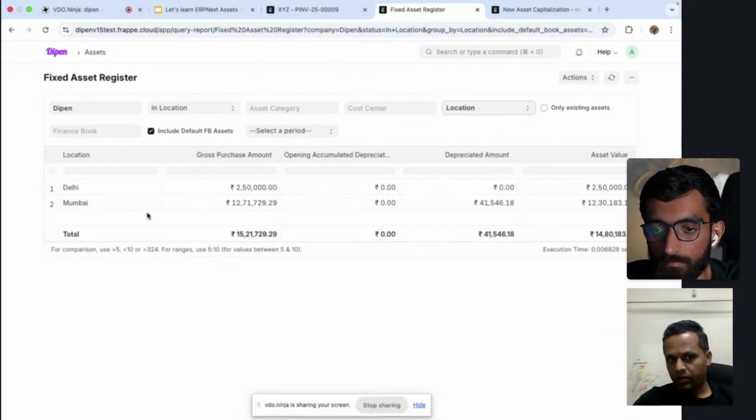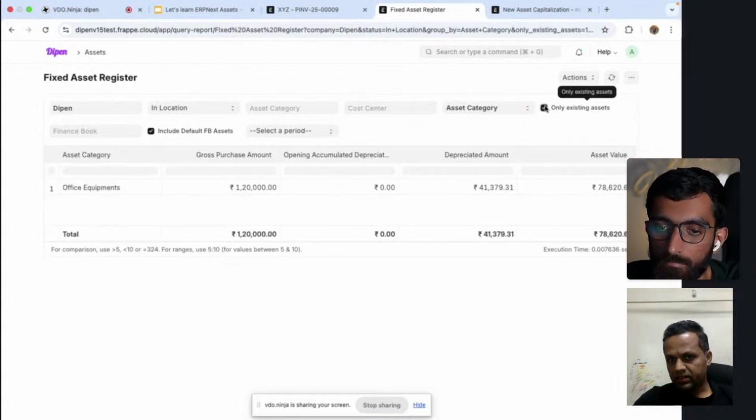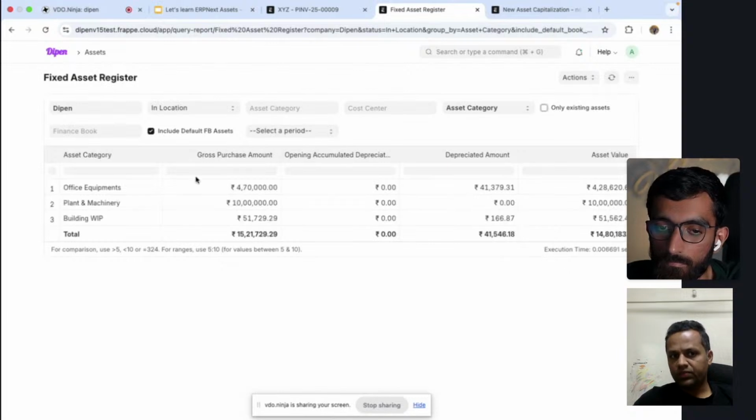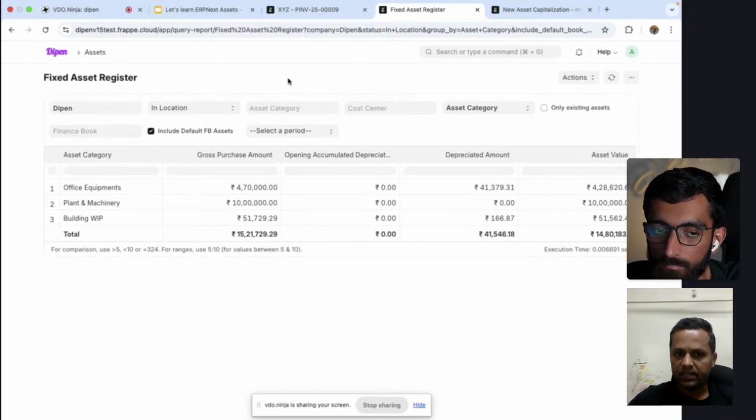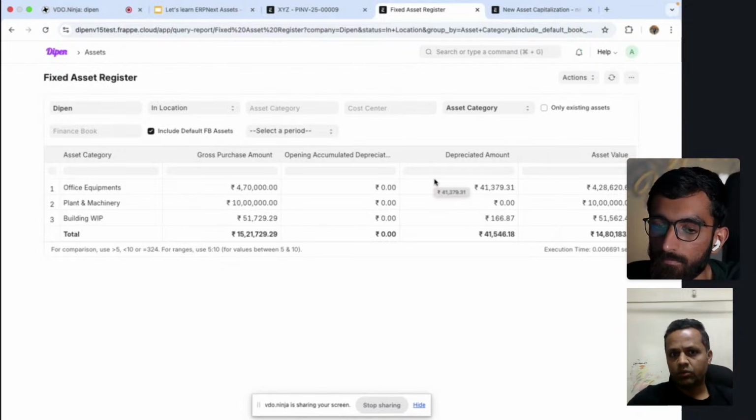Like in Delhi, how many assets are there? In Mumbai, how many assets are there? Like, show only existing assets. Like this, we have all these filters, and this is the asset register which you need to maintain, which any company needs to maintain, and so that's the reason we do all this asset module. So this is the assets module.